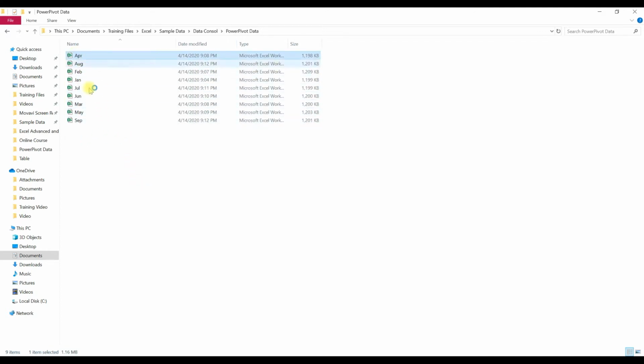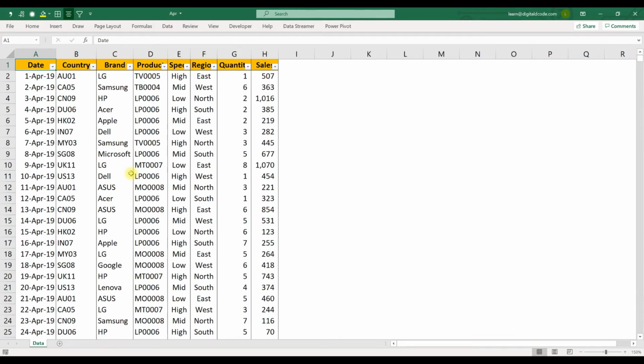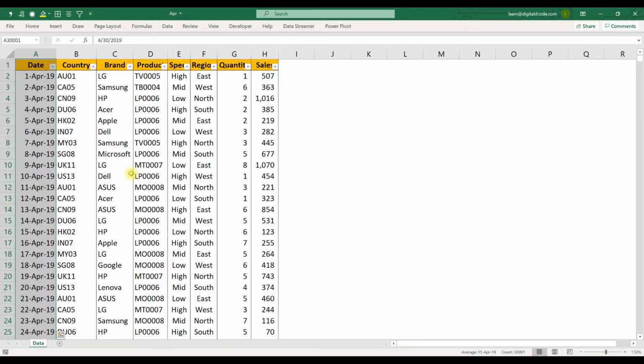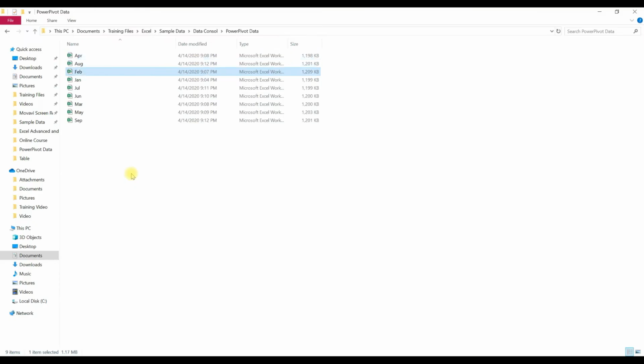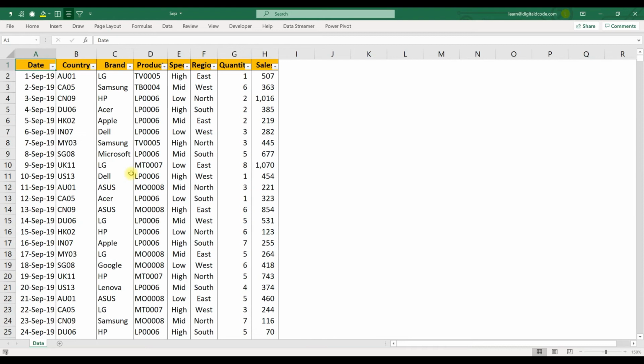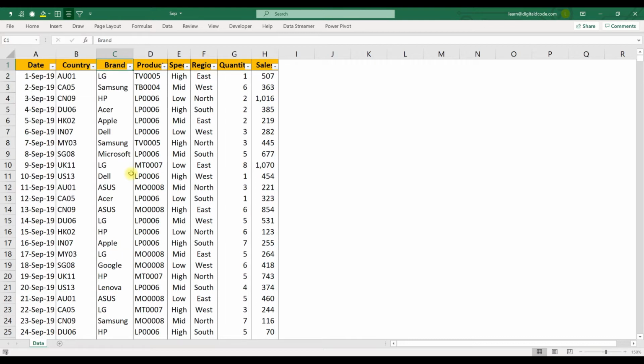Let me pick 1 month. Here if you see, for each file I have 30,000 lines. Like that I have 9 files. See, all the files have 30,000 lines. In this data I have date, country code, brand, product code, specification, region, and also for this information I have quantity and sales.